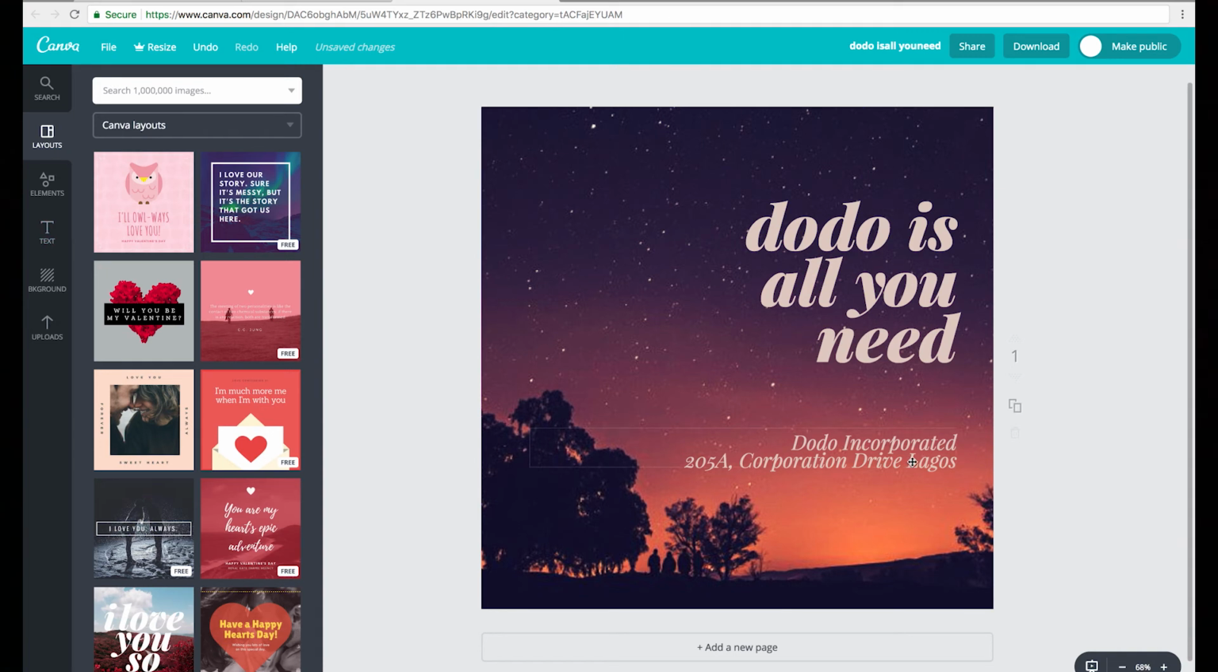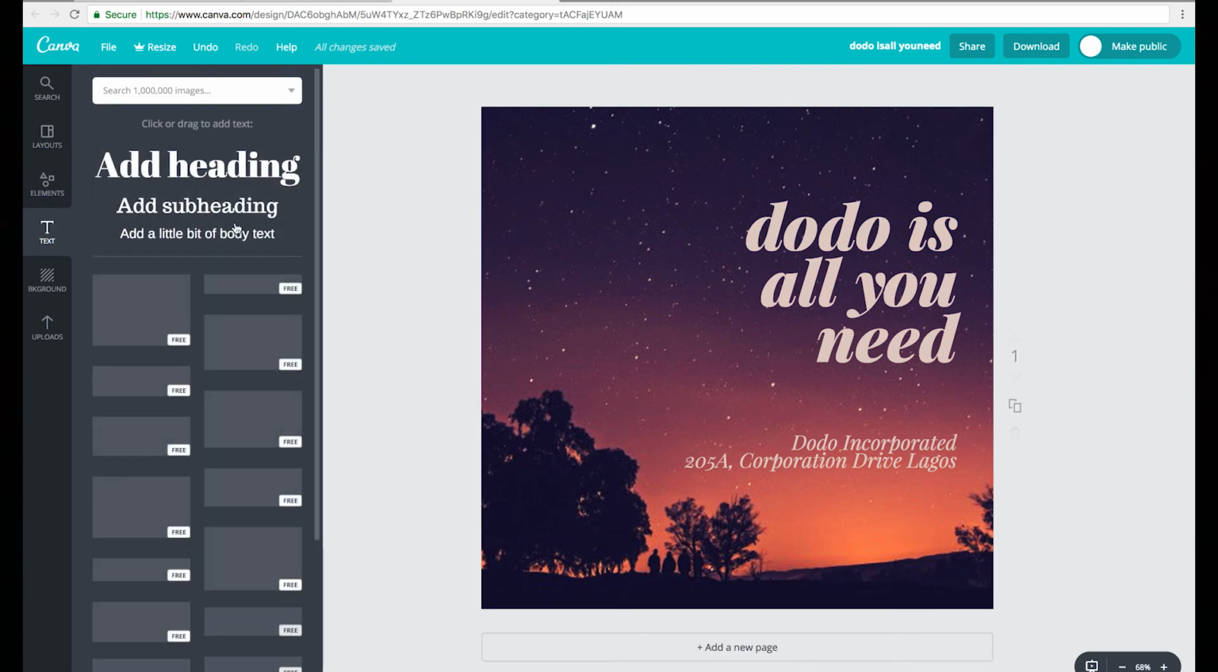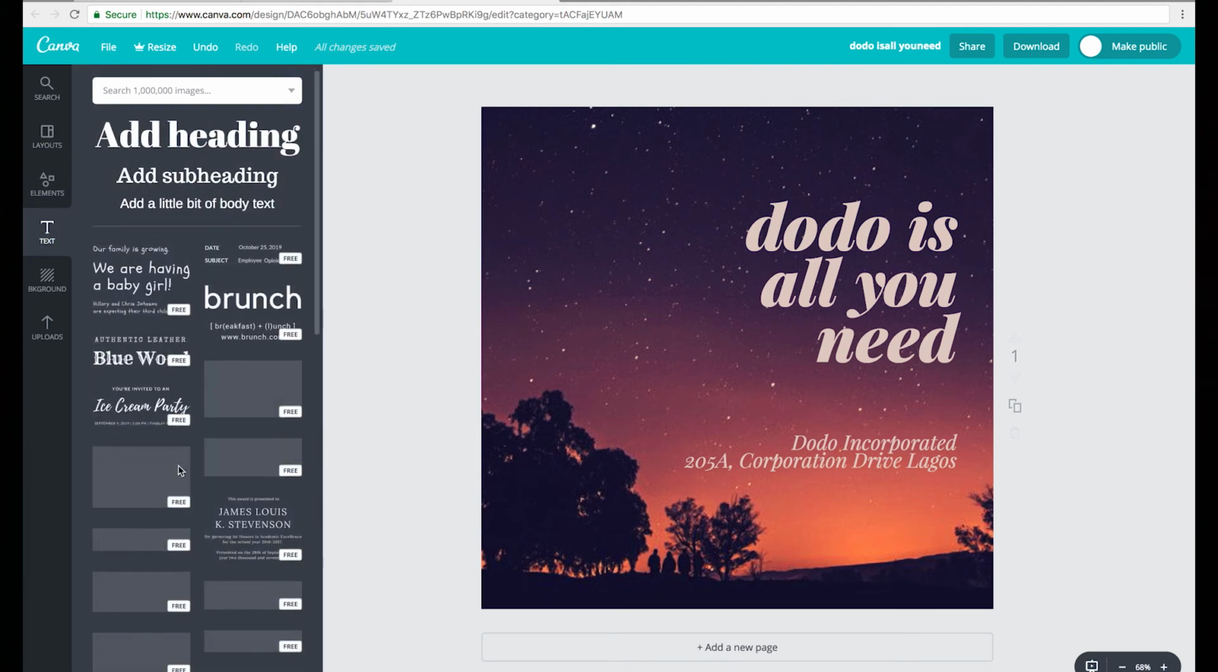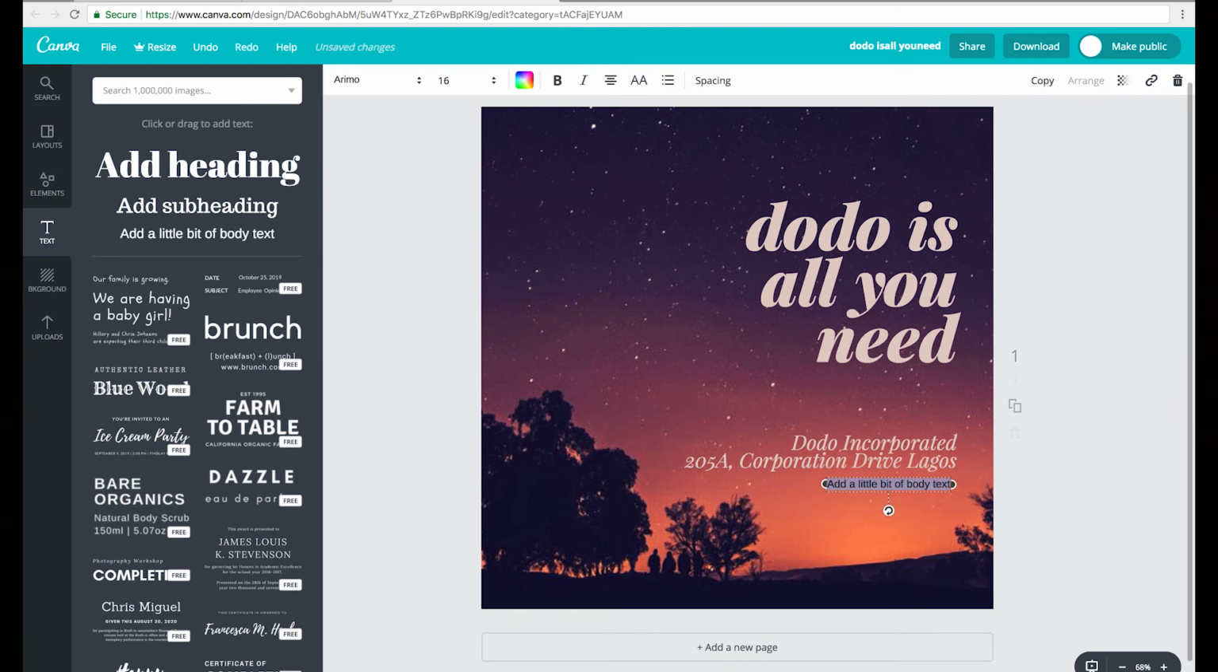I want to add a new text layer on this. So I will come here to the side here and click on text. And when I click on text, I'll see alternatives that I can use. So there are some pre-formatted ones here that I can use. Or I could just come right here and drag and drop one of these onto my body and just type my website, www.dodo.ng, and that will be my website. And I will come here to the top to change the text and align right.